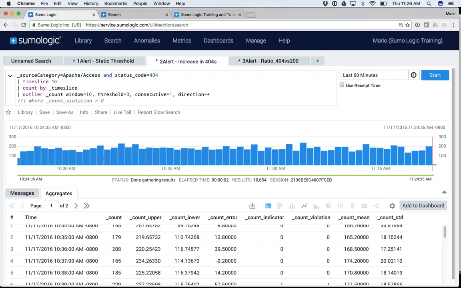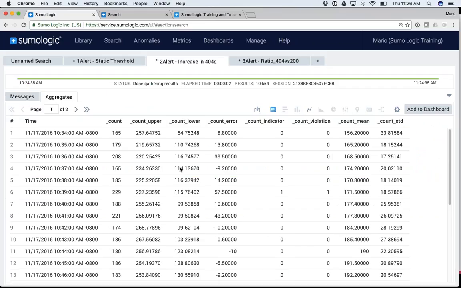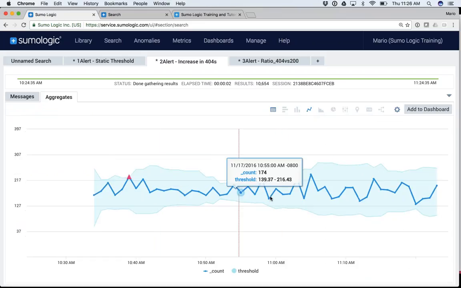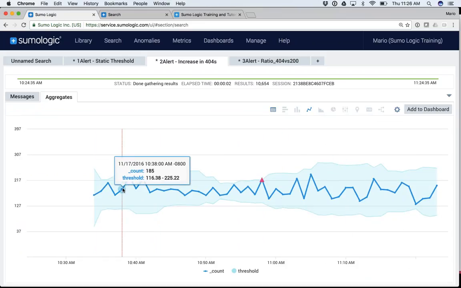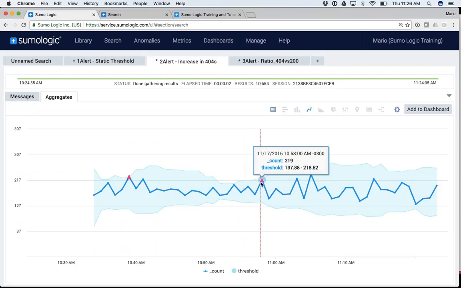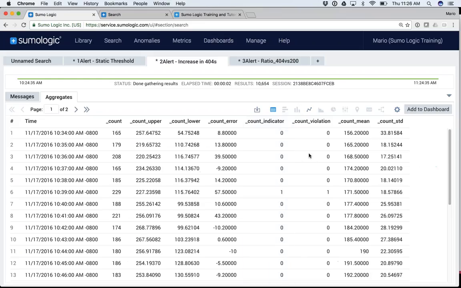So the table looks something like this. And what it does is it shows me the count, and then it creates an upper limit, a lower limit, an error, an indicator, violation, a count, a mean, and a standard deviation. And with this data, I can statistically represent my data in this way, with pink triangles showing me when I should be alerted. So now these pink triangles, fortunately for me, translate to a 1 in my count violation column. So that's a 1 right there.